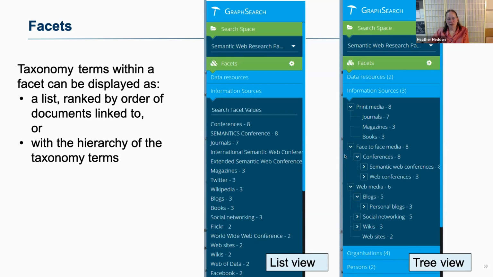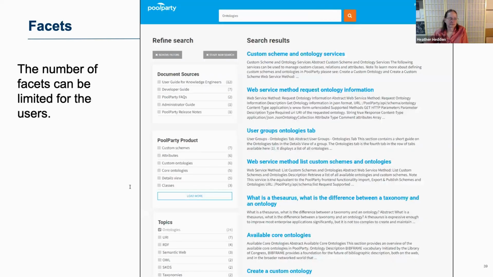Having a hierarchy within a facet isn't quite as common, but we've set it up that way. So you can see information source, print media, and then they're different ones, and face-to-face media and web media. And that's kind of nice. But there is, of course, limited space for that. And the number of facets can be limited to the user.